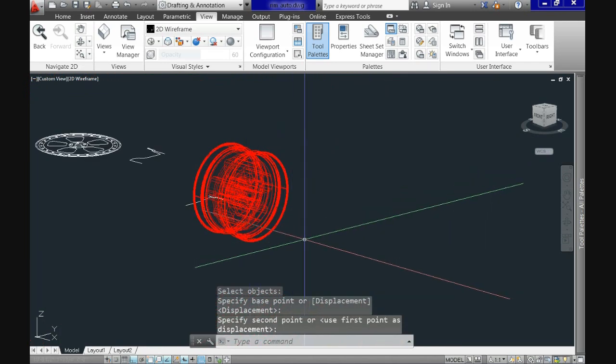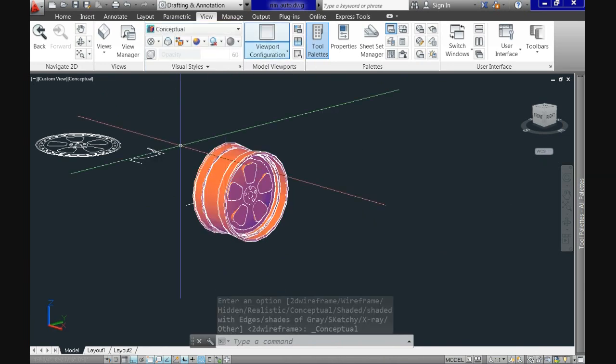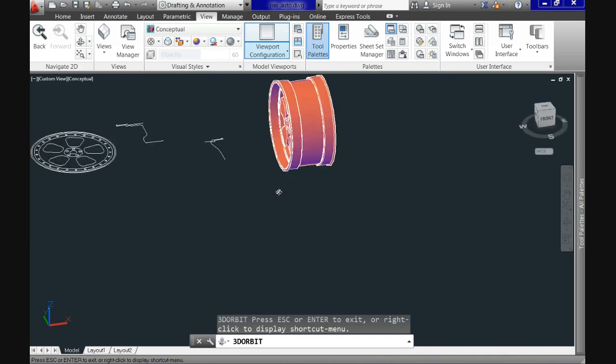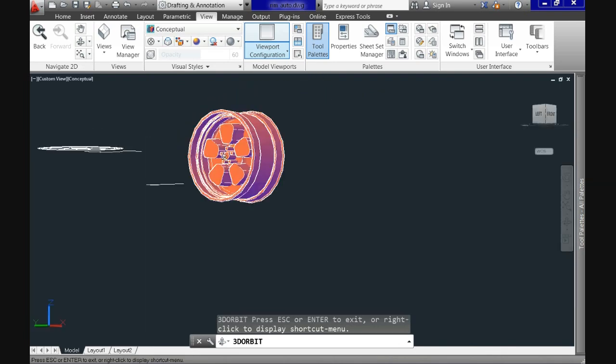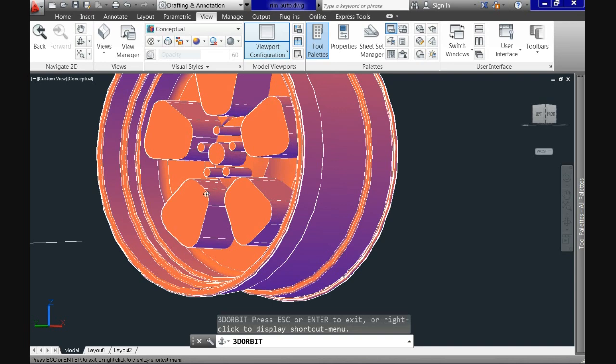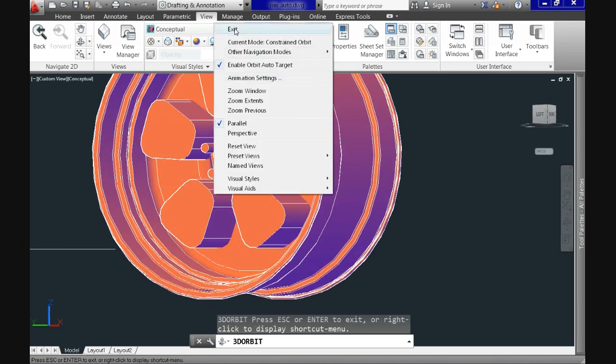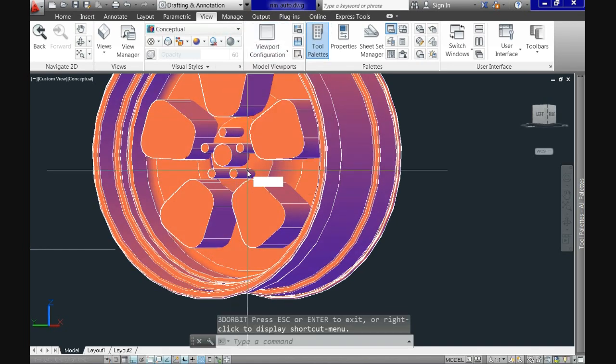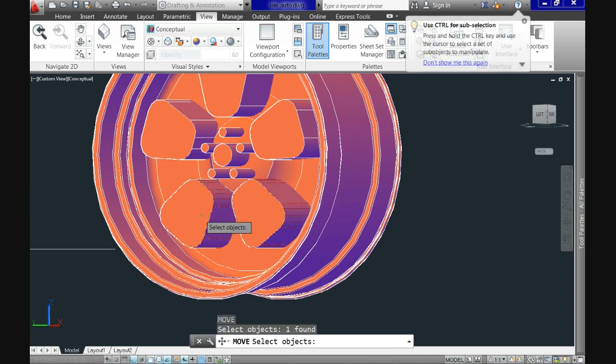Now let me go back to conceptual visual style so you see what happened. We orbit again to go to the back of the rim, and yes, I know the rim is not like this, but we're going to subtract all of this from the rim. This is one of the so-called Boolean operations.